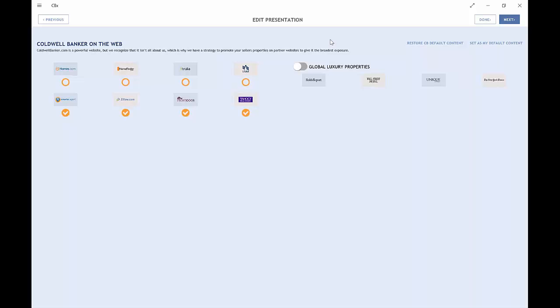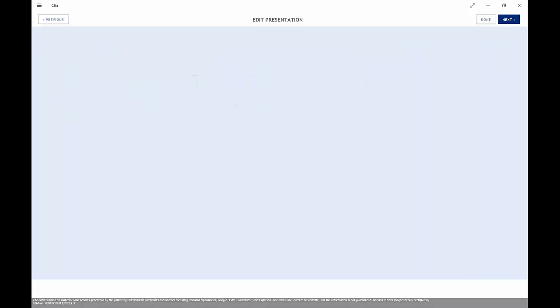And then you also have the ability for any global luxury properties. If the listing qualifies as a global luxury property, you can slide over that slider, and it'll include the additional places that the global luxury properties get marketed to. So that's there for you. Just make sure that before you do that, that property has been approved for global luxury status. And then again, you can set your default content.